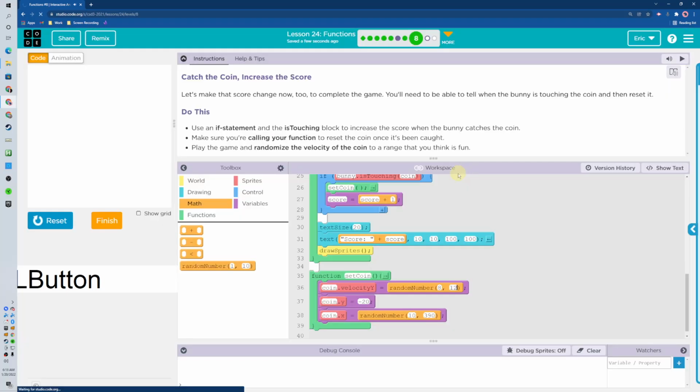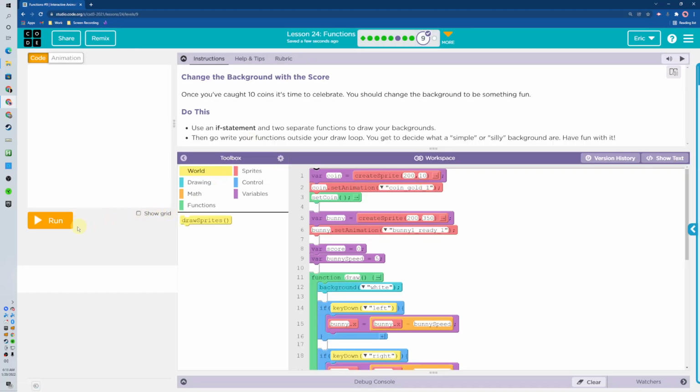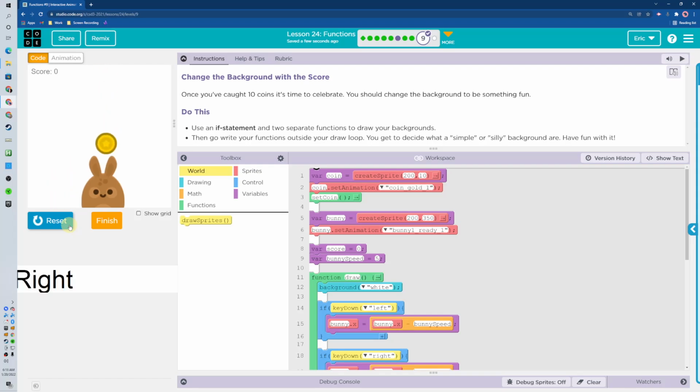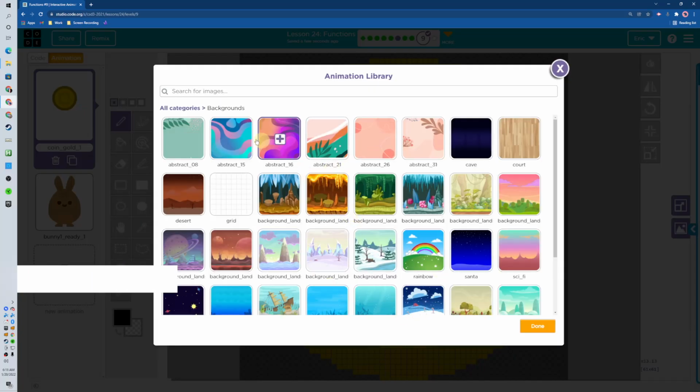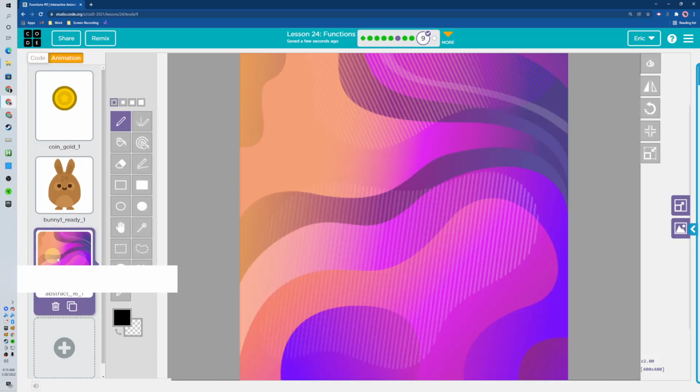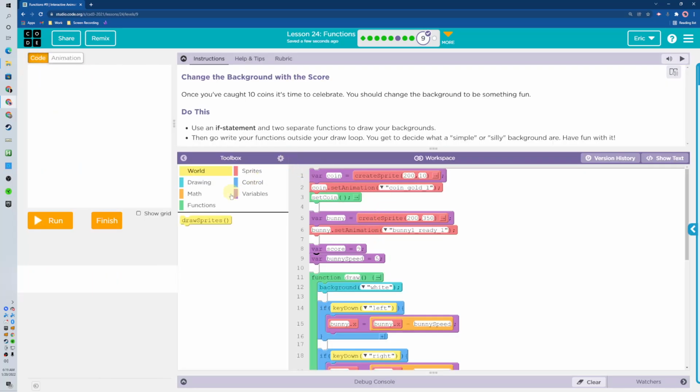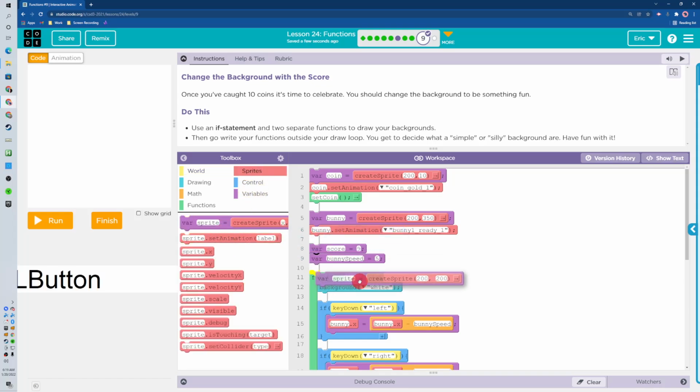All right, let's get one more. Change the background with the score, okay? So on this one, if we catch 10 coins, right? But when testing, I always change things. So I only want to have to catch 9 coins to see if my function is working, right? So I'm going to change the background to something. So I'm going to go get a background. Let's do this one. I'm going to add that in. And I'm going to rename it, not abstract, whatever. I'm going to call it BG. So BG.